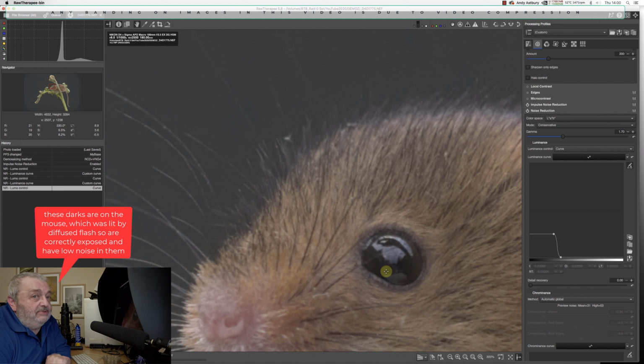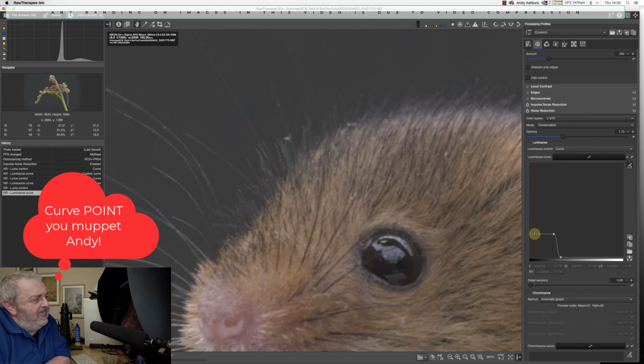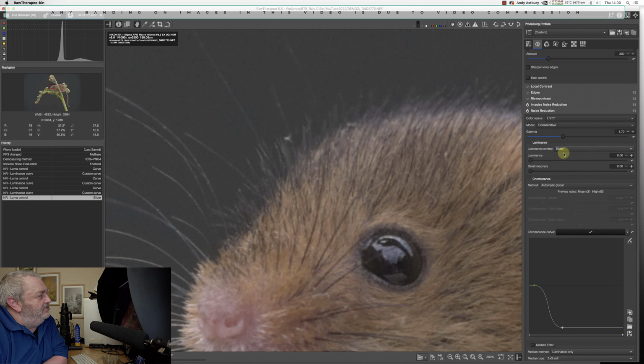Do I want noise reduction in there? And I've got some noticeable darks in the detail as well. What I'm thinking about doing is dotting another curve on there, moving to the left and dragging it down. So we've got very little in the way of noise reduction. Do you see things just sharpen up a little bit then? Switch from curve back to slider to turn the noise reduction off.